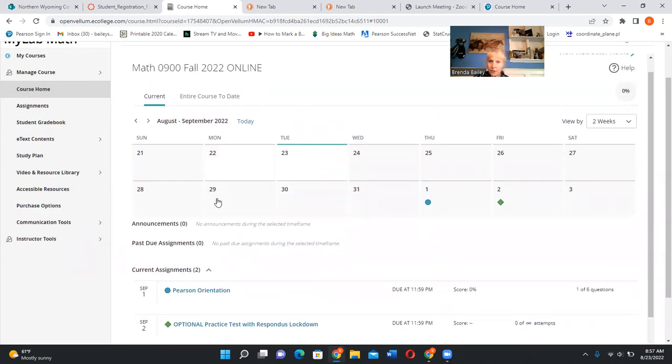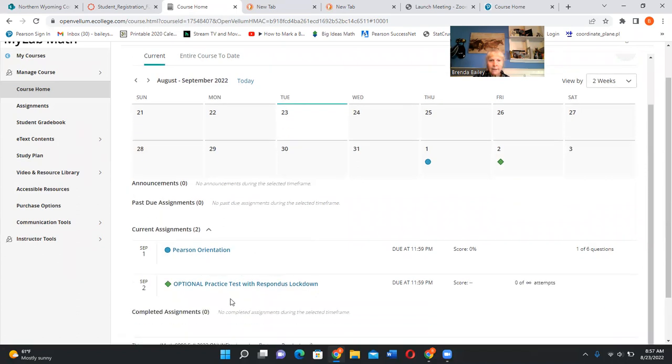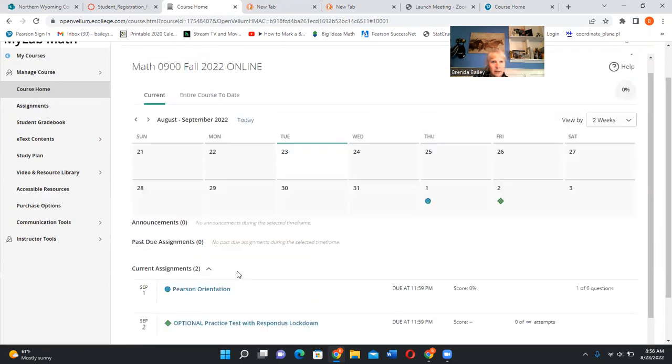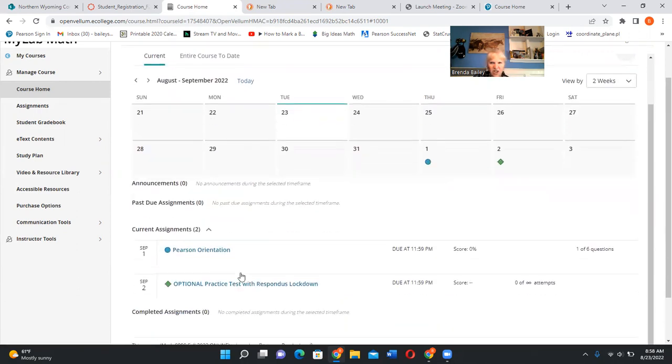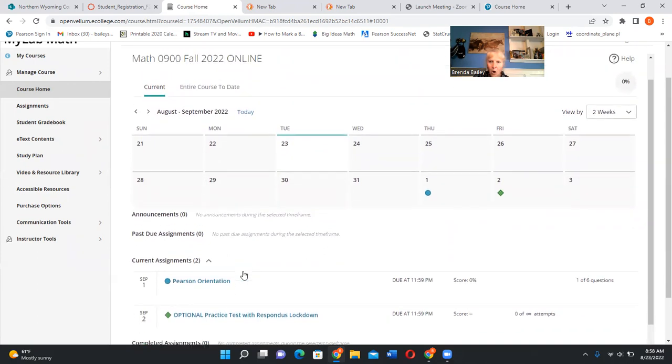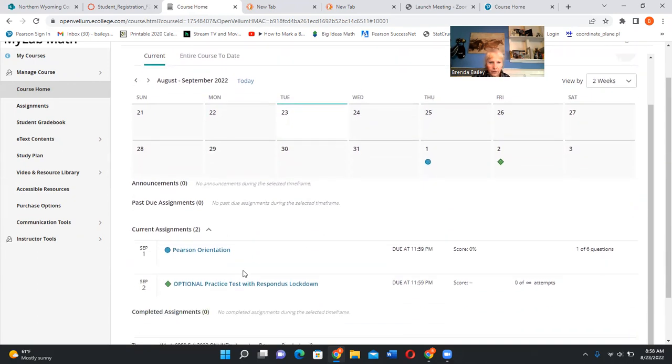Okay, now there's a couple of things. Here's a calendar, just like you had in Canvas. It shows when things are due. Now this number 2 here on September 2nd is a practice test with Respondus Lockdown. It's optional because it won't be a part of your grade, but you do need to complete that so that you can get into the tests with the lockdown browser. It just keeps you from looking back at homework or using your other computer or other sites for your tests.